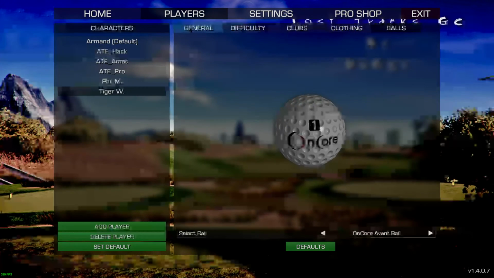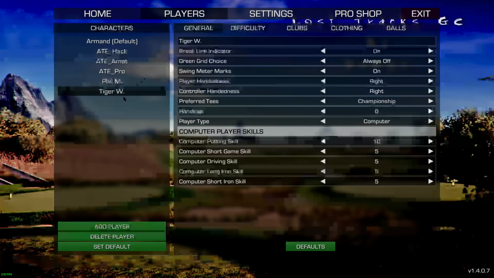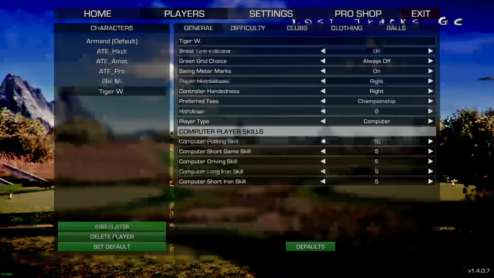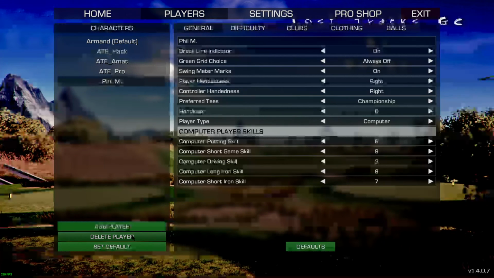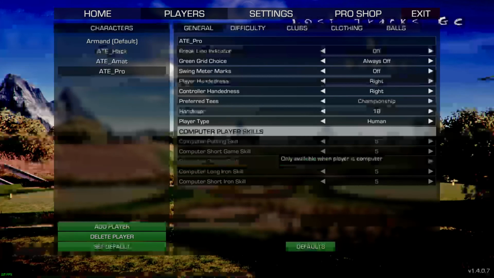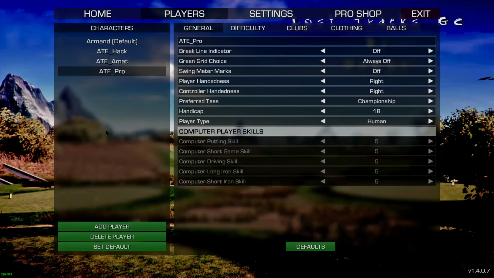So that's the players tab and all of its sub tabs. Again, it's just there so you can add different players to the game, whether they're computer or human players, and set up various players to play online or play solo games with.